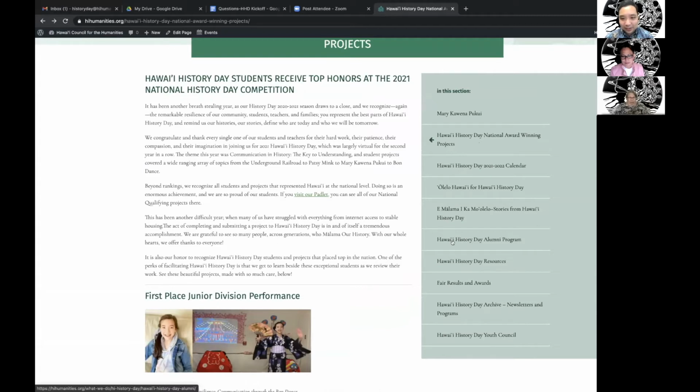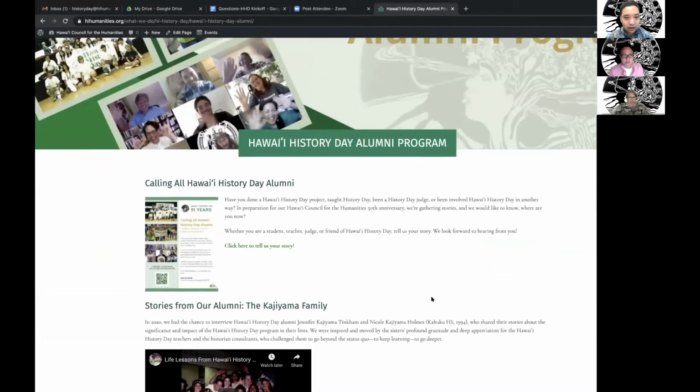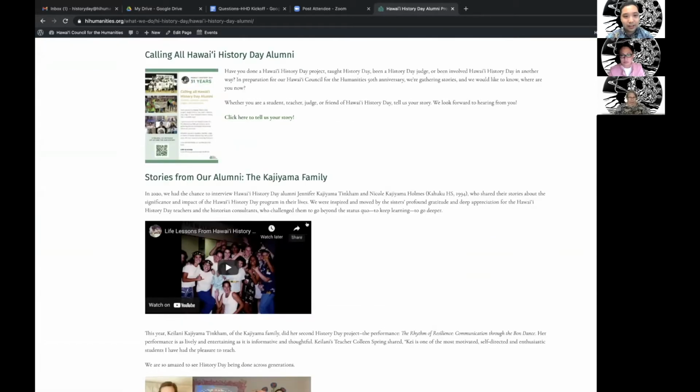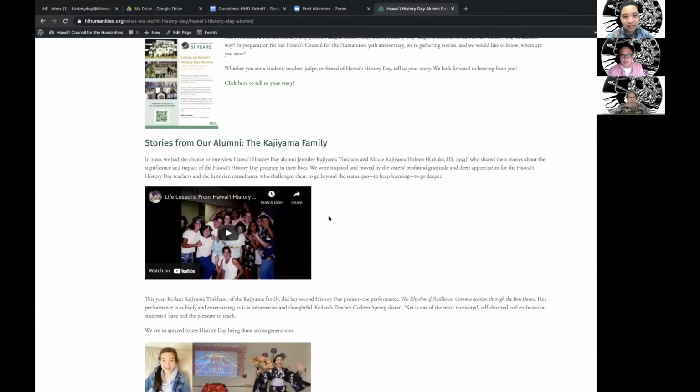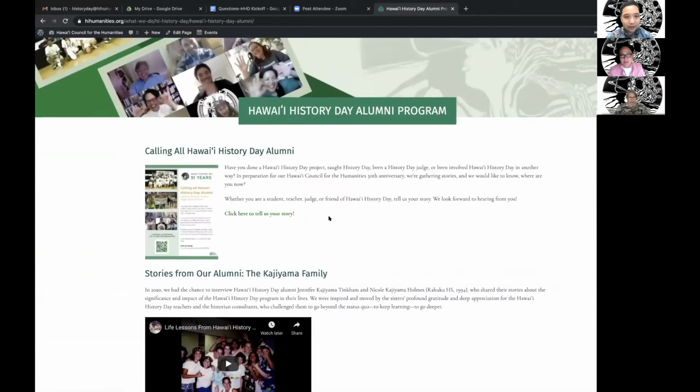Recently, we started 2 programs, kind of sub programs of History Day, an alumni program and a youth council program. So we have 2 pages. One is for our alumni, and we're encouraging people, if you know any alumni or if you are an alumni, that you can come and tell your story. And so we have a story from the Kajiyama family here. But this is also another thing that we're working on.